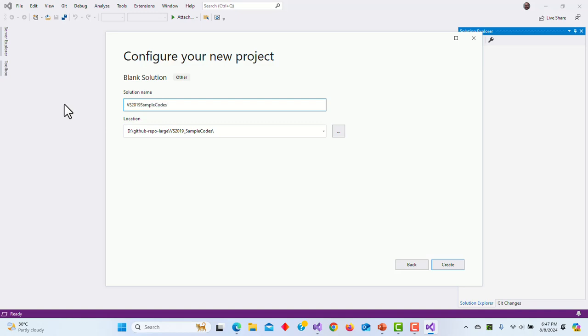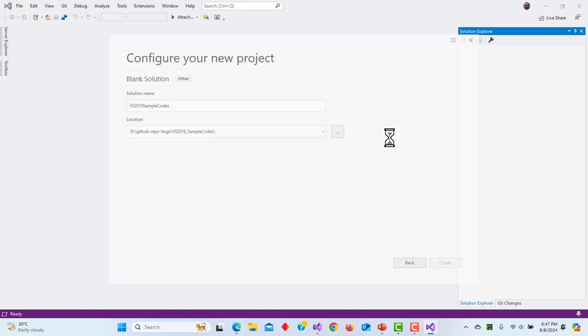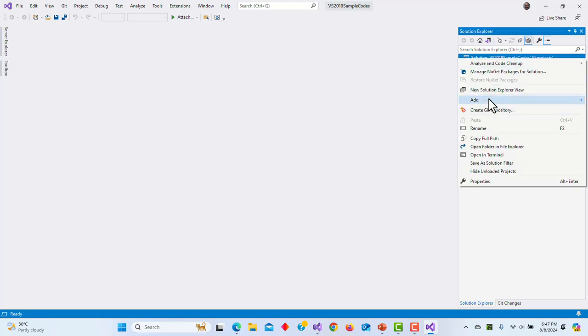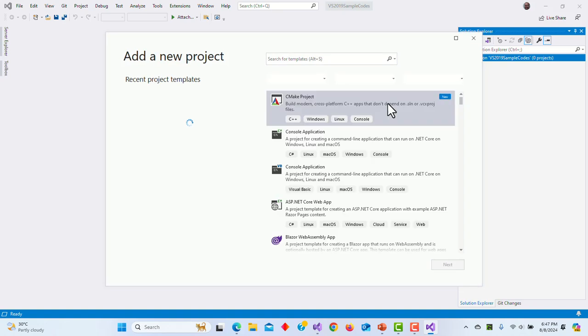Let's name it sample codes of Visual Studio 2019. Great. Looks like that new property page or property design page is available since 2019, but let's see. I'm going to create new project.